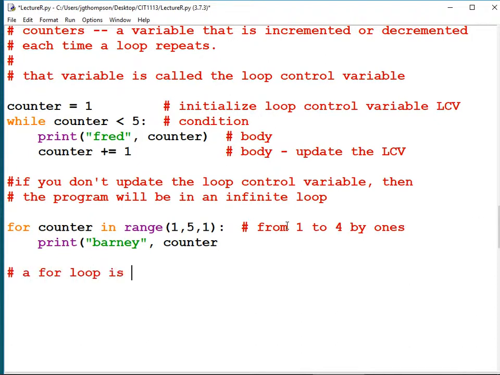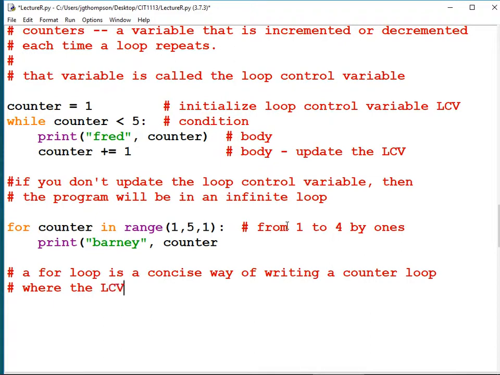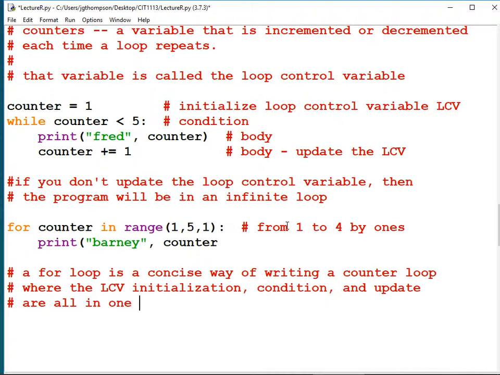A for loop is a concise way of writing a counter loop where the LCV initialization, condition and update are all expressed in one line. As shown above.